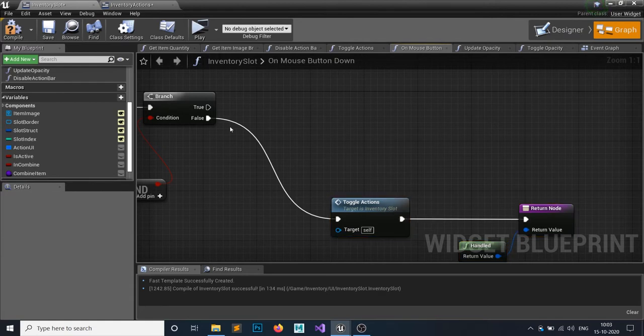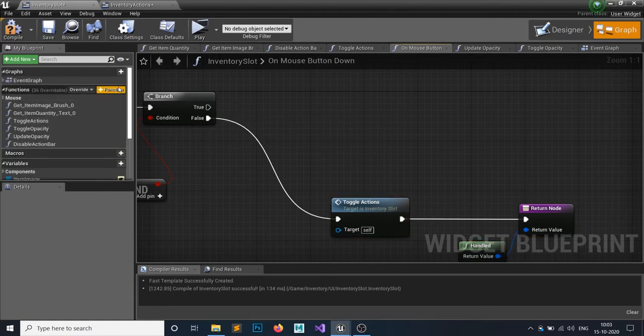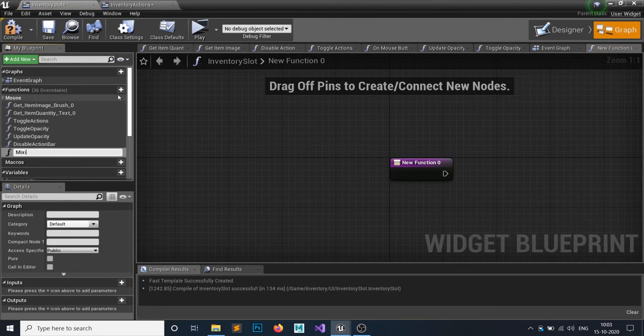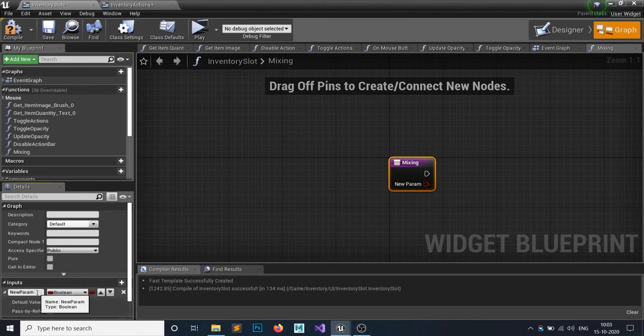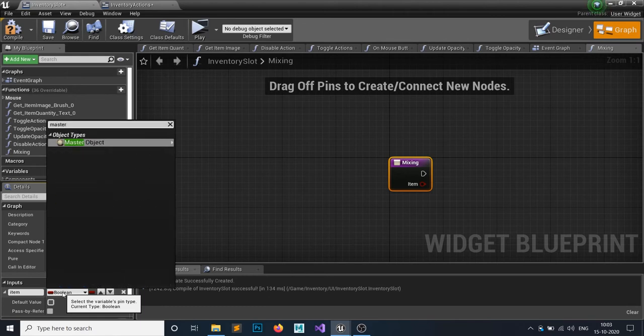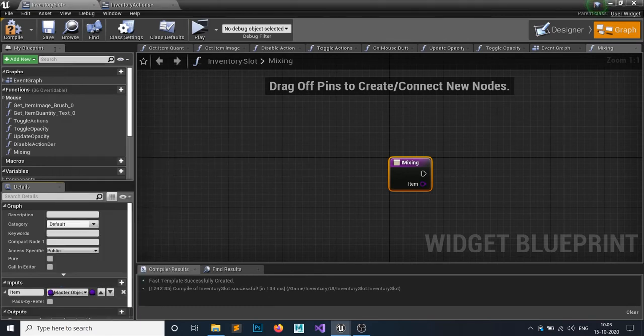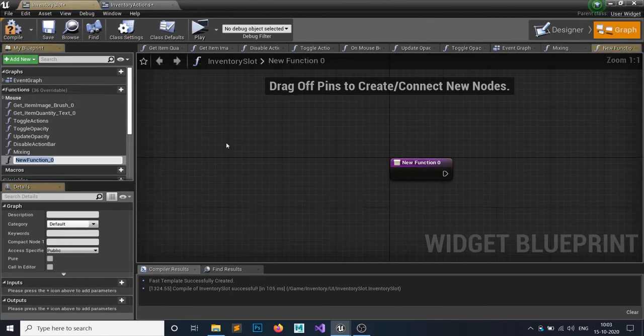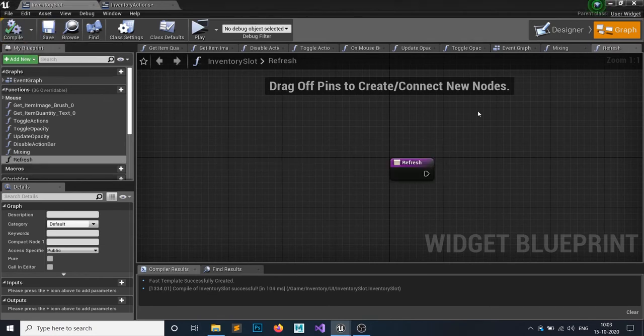Now for the true part, we want to make a function called mixing, and the mixing would have one input called item, and the item would be your master object class reference. Make sure you do the class reference. We also want to refresh our slot after mixing is done. So refresh. Both mixing and refresh are empty right now.